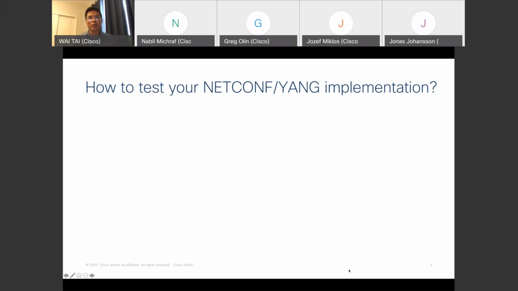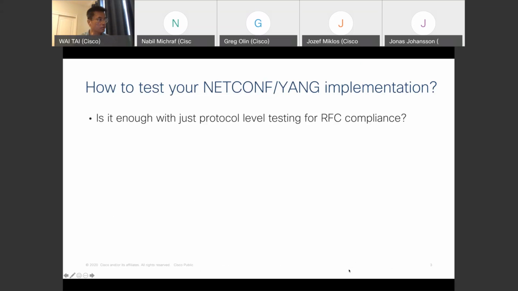So now that you have your NETCONF and YANG implementation either under development or ready, how do you go about testing it, right? Is it enough to just do protocol level testing for RFC compliance?